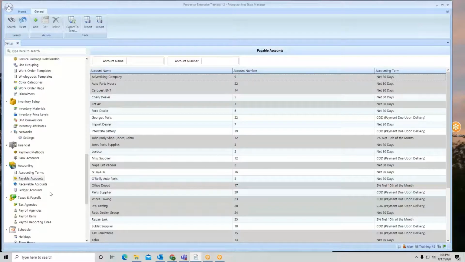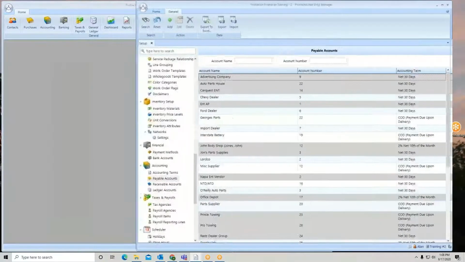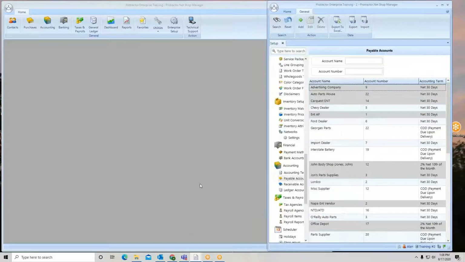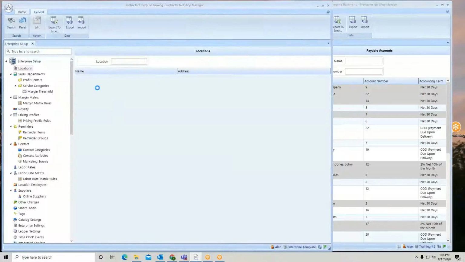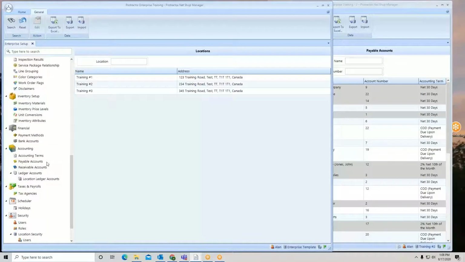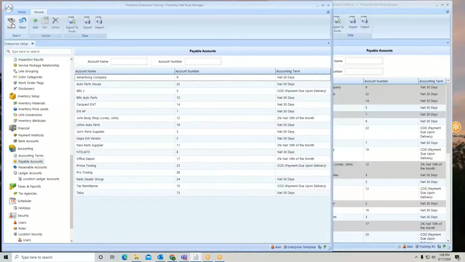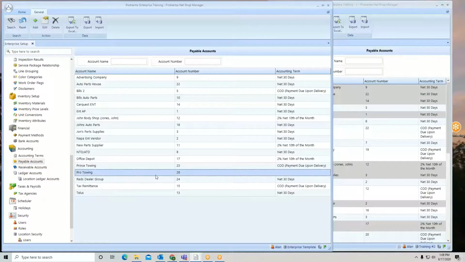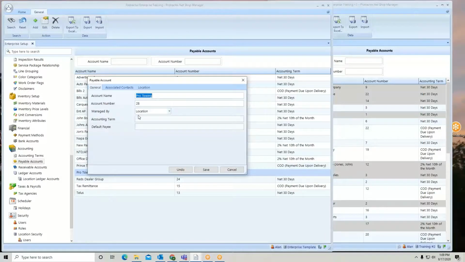Now, if I go back to my enterprise and I go to my setup, payable accounts, search. There it is. You'll notice there's no term here. That's the giveaway. That's the tell. How do I know if it is managed at the enterprise or the location? There's no term. That means we're going to be setting it at the location. If I right click and do an edit, it's telling you managed at location.